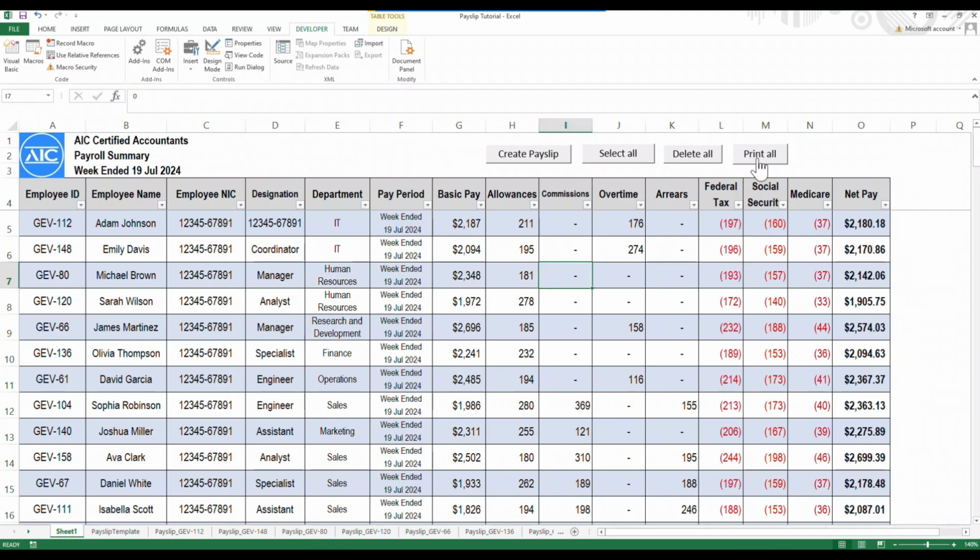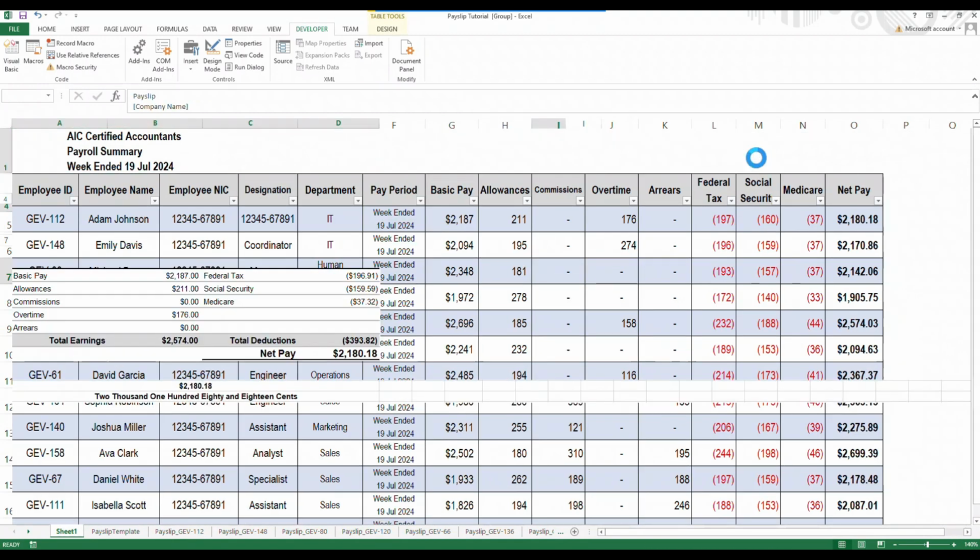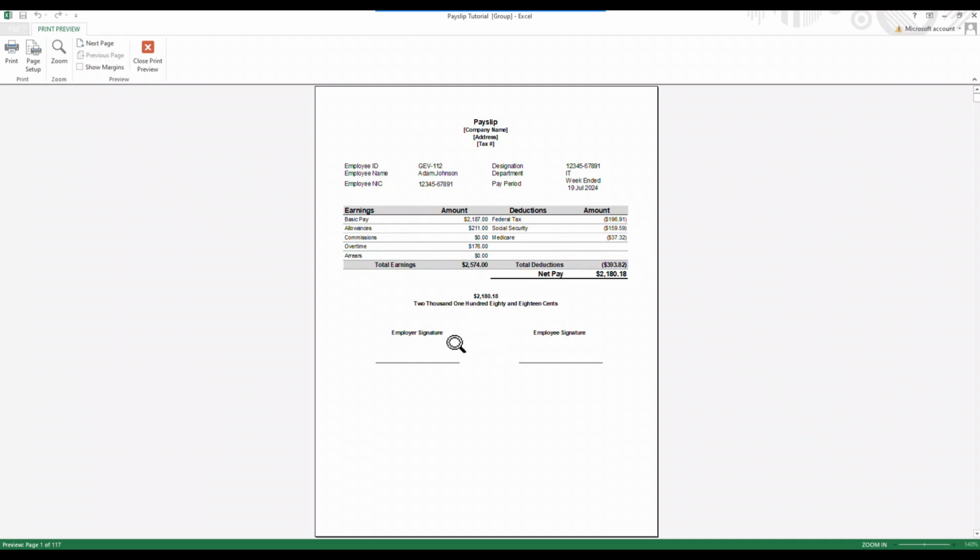Then if I just click this Print All button and wait for a few seconds, there it is. Down here you can see page 1 of 117, which means there are 117 employees in this data set, all of which are combined into this single print preview. Let me also show you by clicking this next page button. You can see all of the payslips are created.